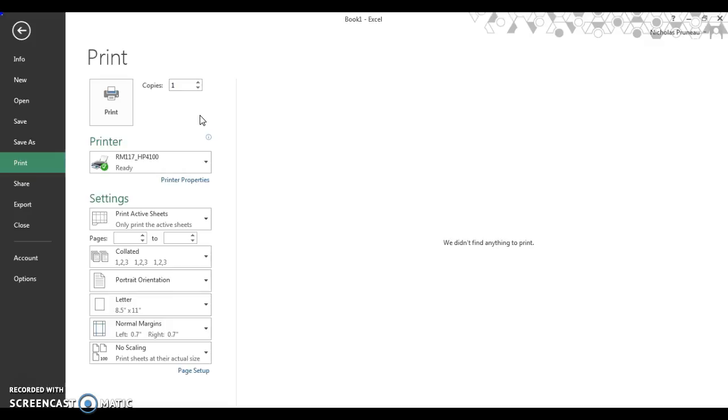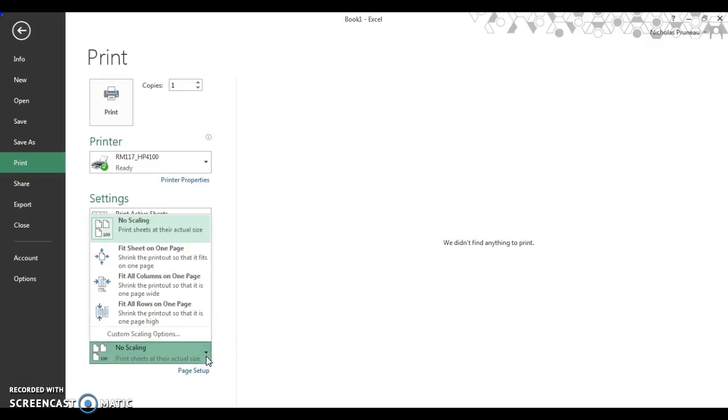In the settings part, you can print the sheets you are on or a certain number of pages. You can also choose the orientation as landscape or portrait. Also, make sure you have your letter size, which is the paper size, and the margin size is correct. The last choice to make is the scaling. You have 4 different options to choose from for scaling.